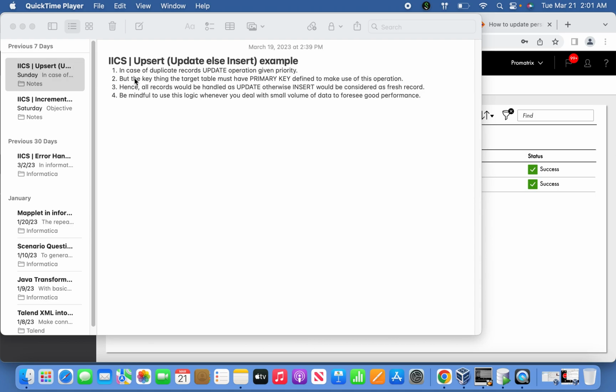This is the basic idea behind using upsert logic: in case of any duplicate records, the update operation can be given priority. To ensure this criteria, the target table must have a primary key defined to make use of this operation. And the third thing is all records would be handled as update, otherwise insert, as I told you in the beginning. But be mindful, this particular logic should be considered for a small volume of data to ensure good performance.